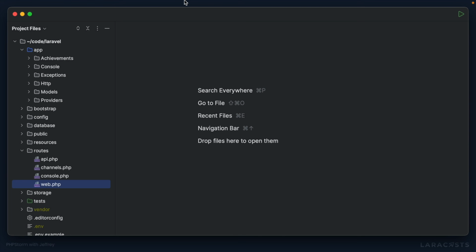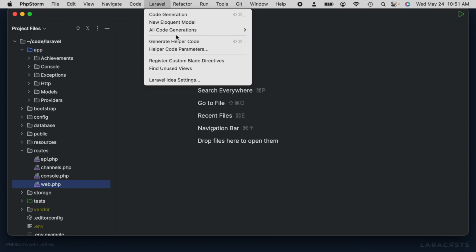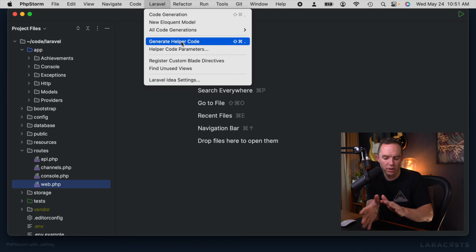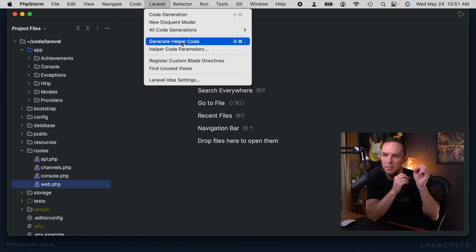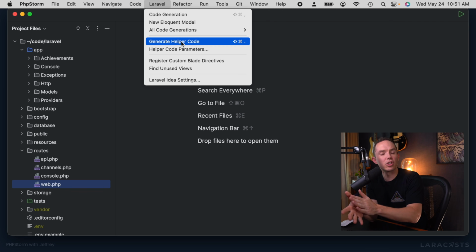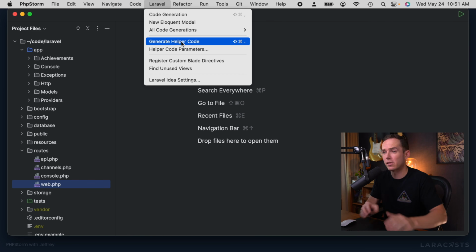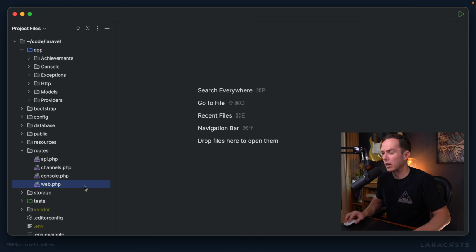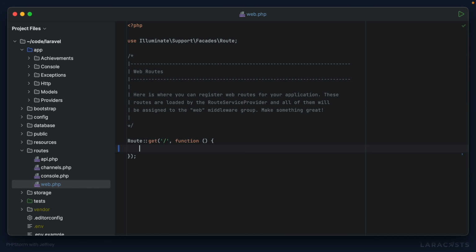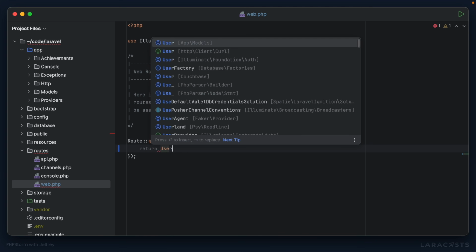From time to time, you will want to visit the Laravel menu and choose Generate Helper Code. All right, so what this is going to do is generate background code that makes some of Laravel's more magical features understandable to PHPStorm. And here's what I mean. Let's go into our routes file. And maybe right here, we want to return some JSON that represents all posts that were created by a specific user. So you might do something like this.